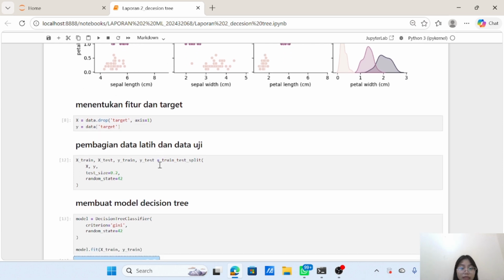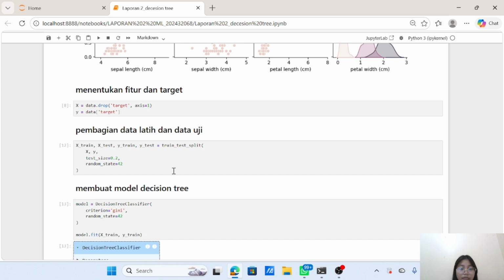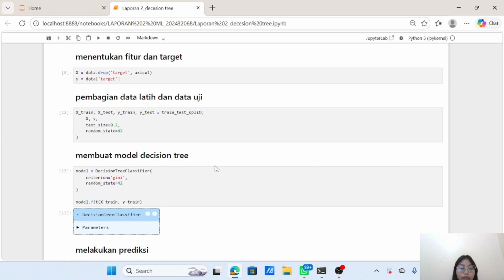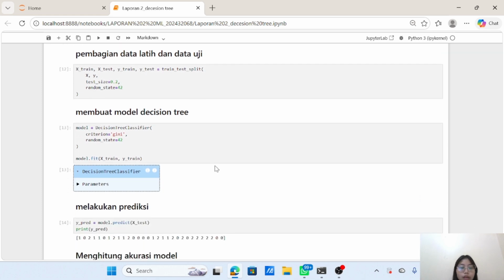Okay, and the next is splitting training and testing data. The dataset is divided into training data and testing data with this. And the next is creating the decision tree model. The decision tree model is created using the Gini criterion and trained using the training data.